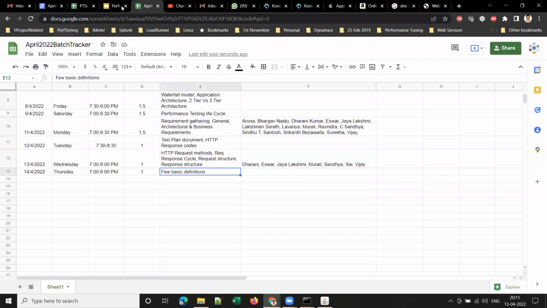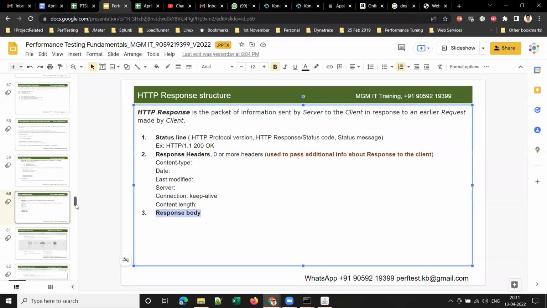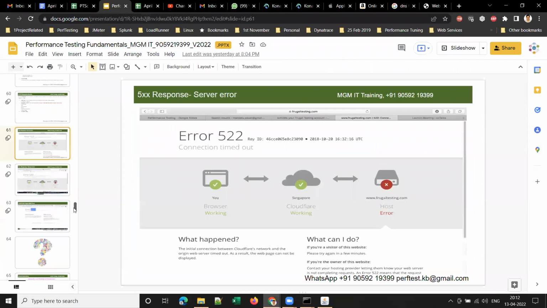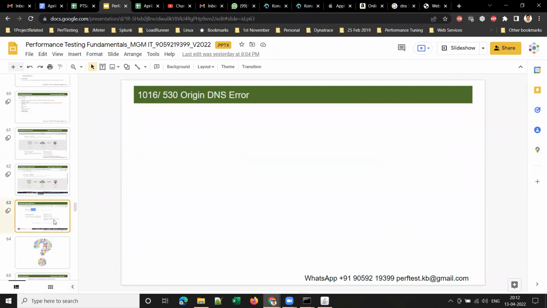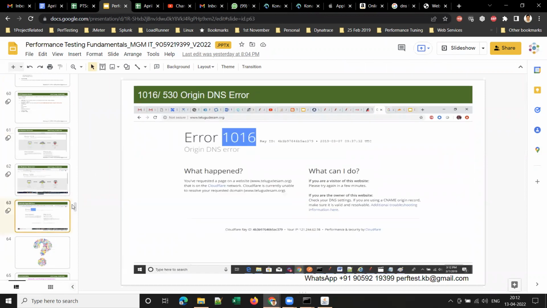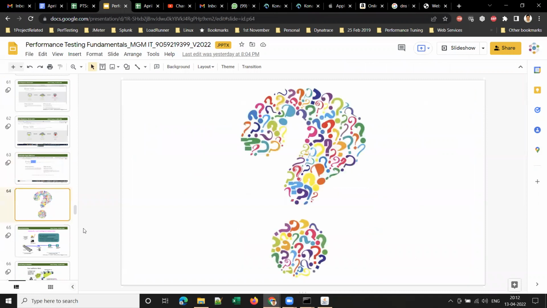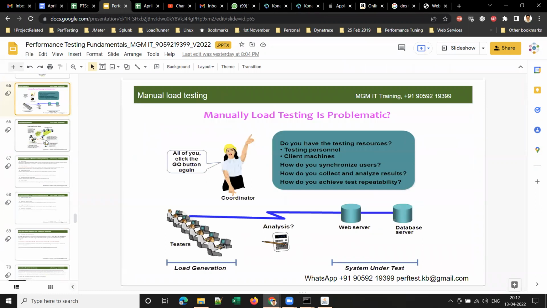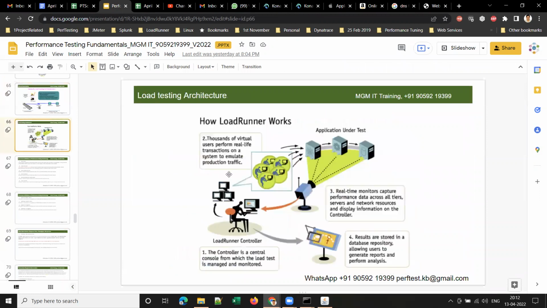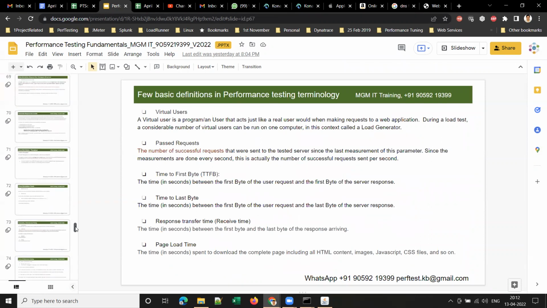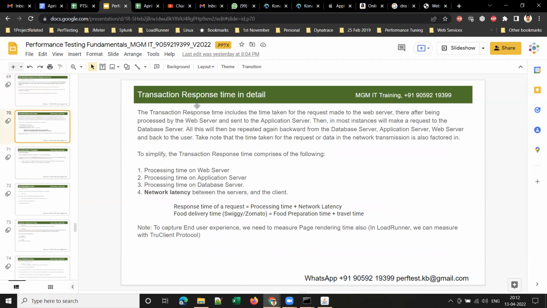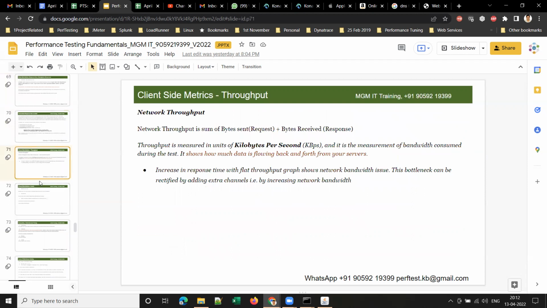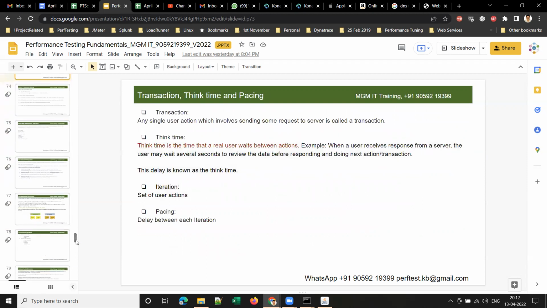Okay, so tomorrow I will cover a few basic definitions. So we are done till here. Hold on, I think I have shown these screenshots already in the previous session, when I explained the response codes. Now what is pending is explaining why we should use a tool for performance testing. Tomorrow I'll explain why we should use the tool and how LoadRunner or JMeter works, and some basic definitions like transaction response time, hits per second, and throughput.